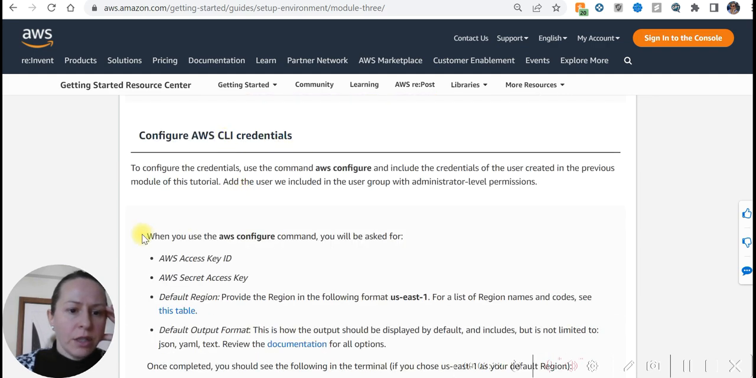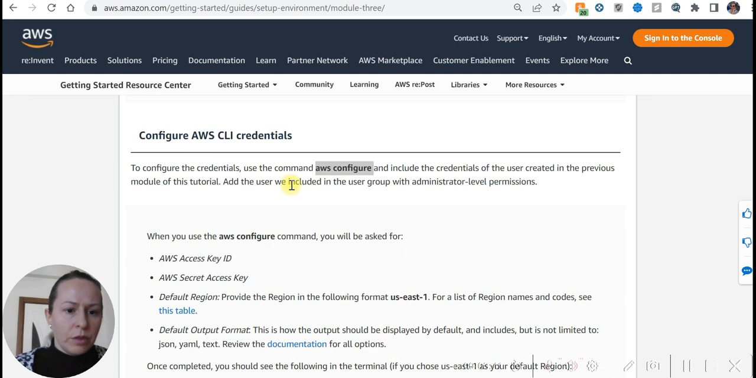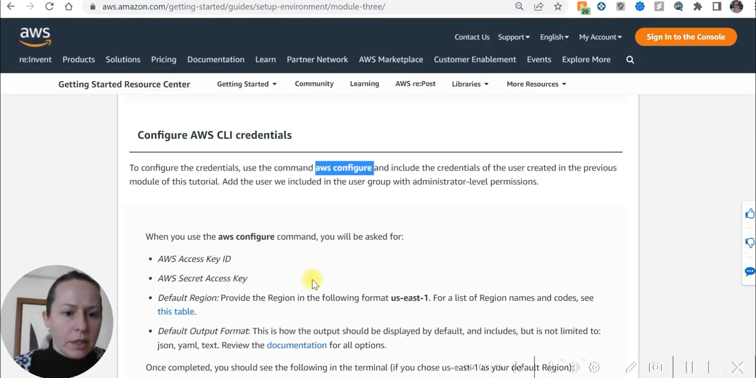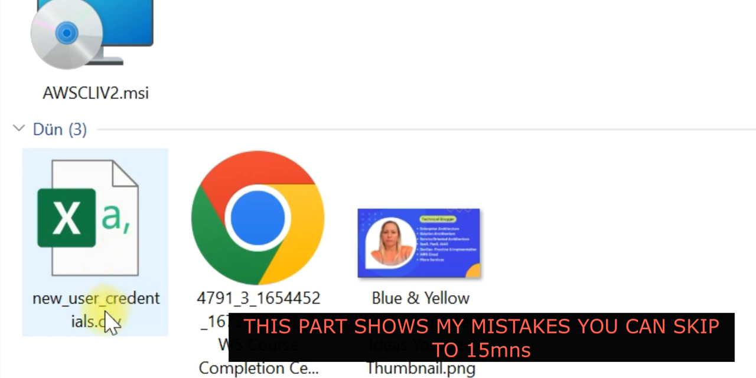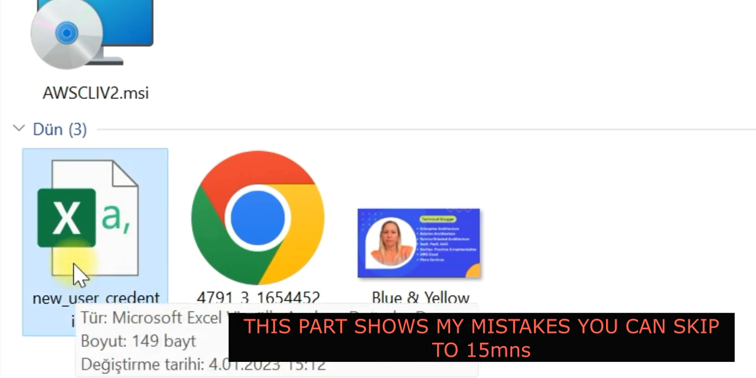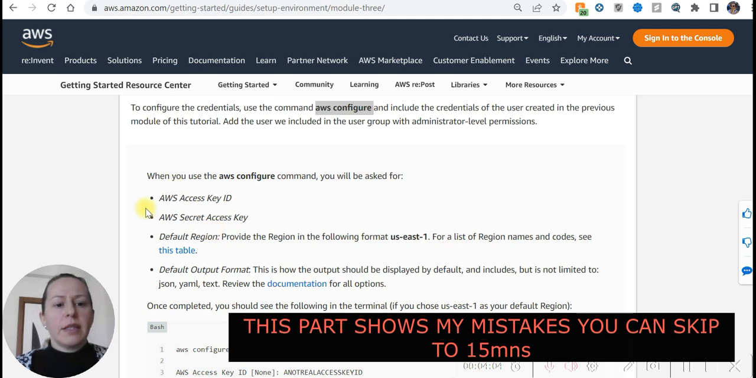Configure the AWS CLI credentials. To configure the credentials, use the command aws configure and include the credentials of the user created in the previous module of this tutorial. Enter the AWS access key ID. In the previous video, you will see that we downloaded the credentials when we created a new admin role, and now we are going to enter these credentials. Now that I have entered the access key ID and secret access key from the file that we downloaded in my previous video, it asks for the default region name.